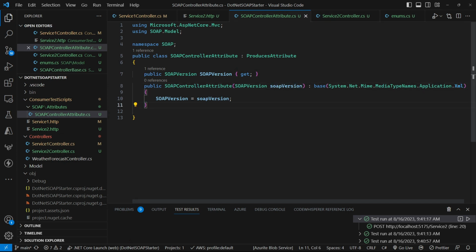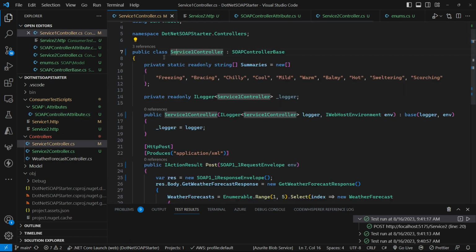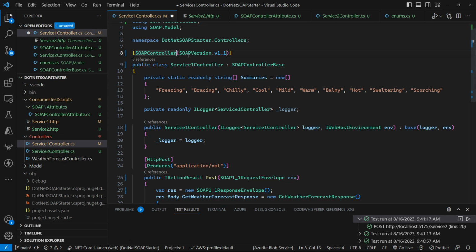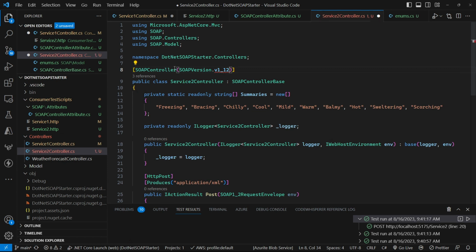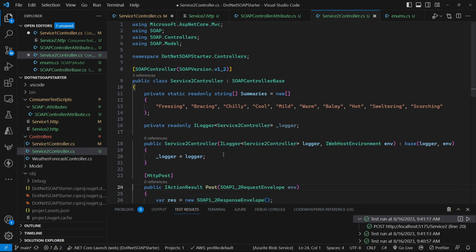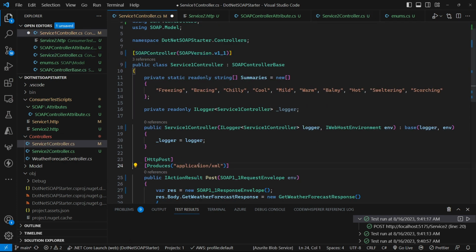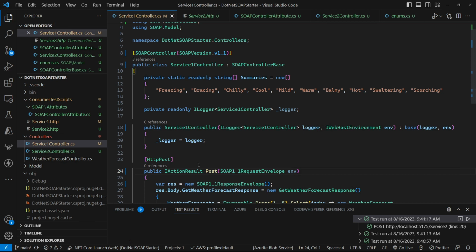So now that we've got our attribute, we can go and add that onto our controllers. So we get something that looks like this for this controller, and for service controller 2, we change that to a SOAP 1.2 service. So this now means I can get rid of the produces off of these post methods as well. So again, it's about simplification where we can.